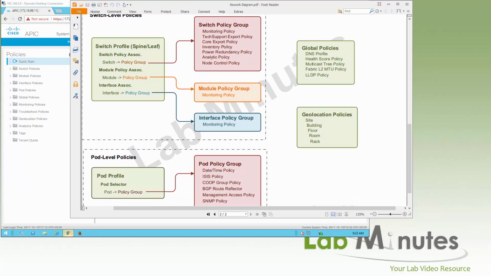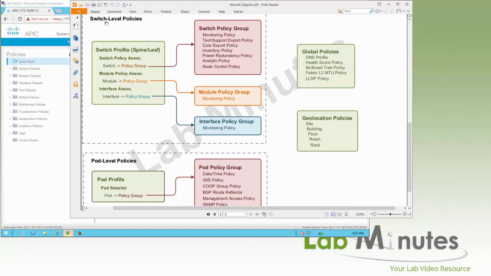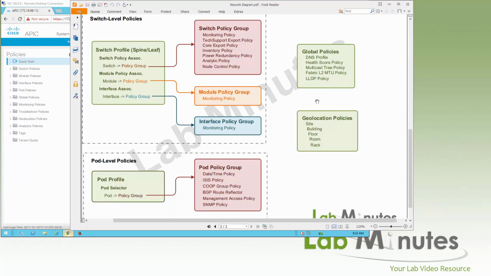At high level, we are configuring 3 main policies, and they are the switch level policies right there. You've got the pod level policies, and then you also have the global policies. Let me make this a little bigger. There you go. So the switch level policies are specific settings on switches, including hardware control and monitoring, with the spine and leaf having their own policies. And the switch level policy is actually made up of 3 different types of policy group. There's switch policy groups, module policy groups, and interface policy groups. So you can see combining that gives you what's called a switch profile that will get applied to spine and leaf.